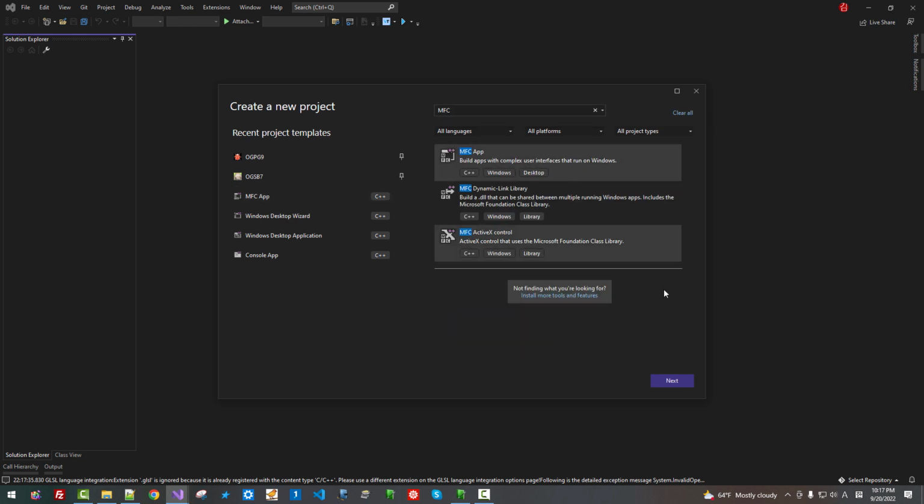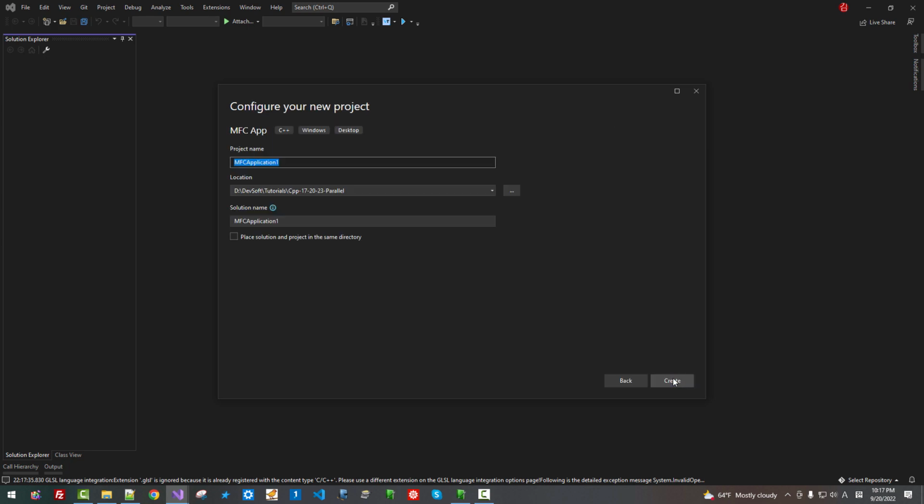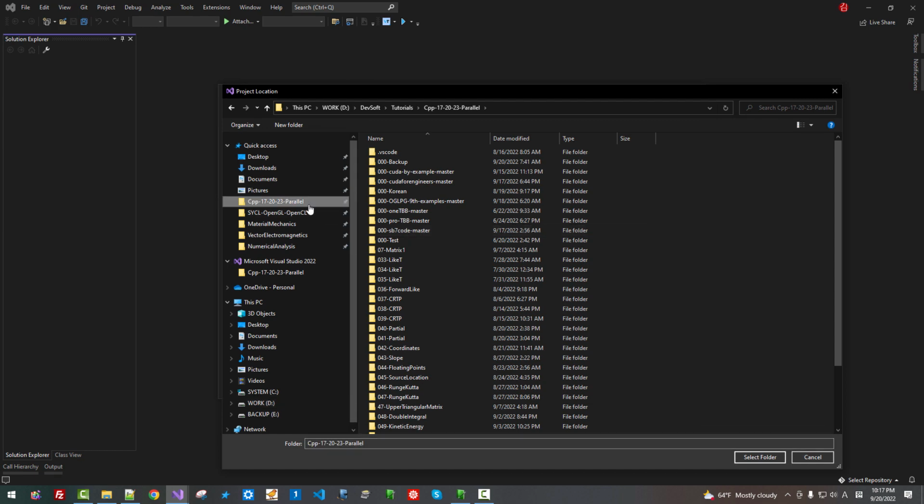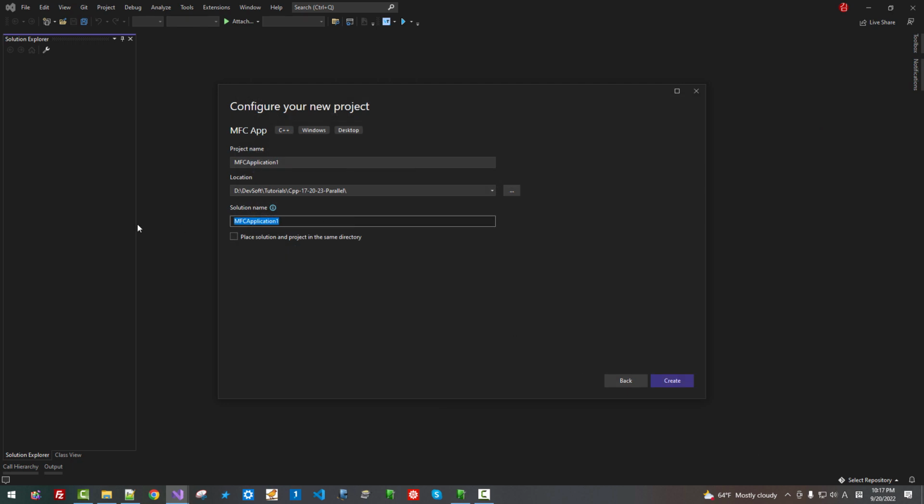Select MFC app. Click Next. Make sure you select the correct working directory. Select folder. Solution name 067 OpenGL MFC app. Here, OpenGL MFC app. Click Create.